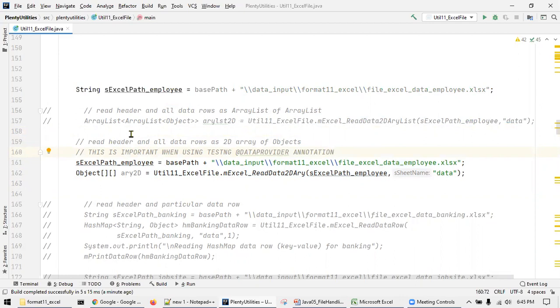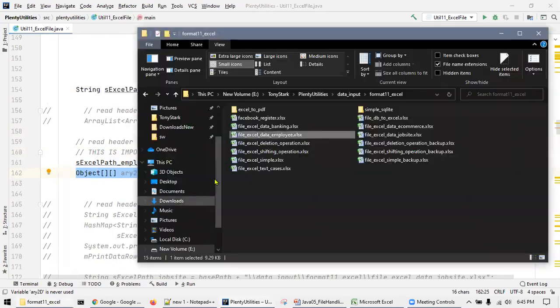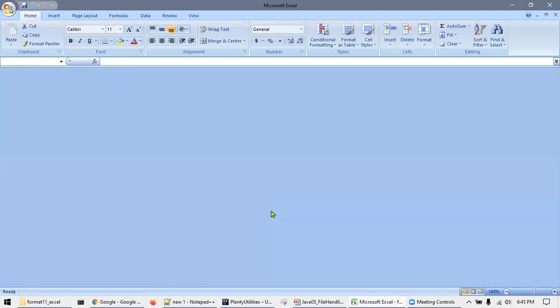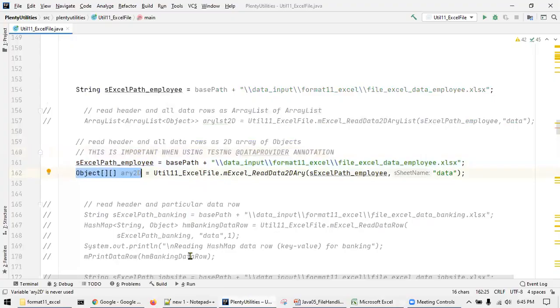Now what we are doing, instead of array list, we are reading it in a 2D array. Okay, array of type object. It can be array of type string, but considering that there can be multiple kinds of data here, numbers, characters and strings and all, that is why it is a 2D array of objects. This also you can process further based on your requirement.